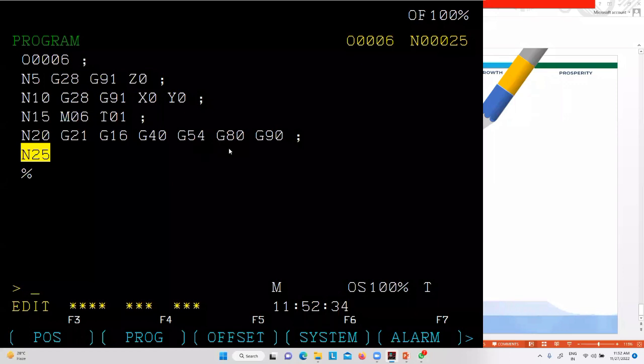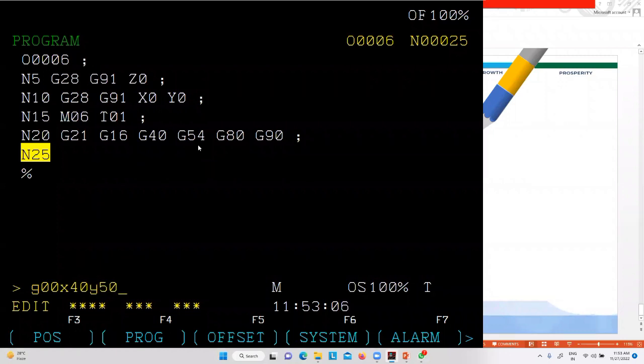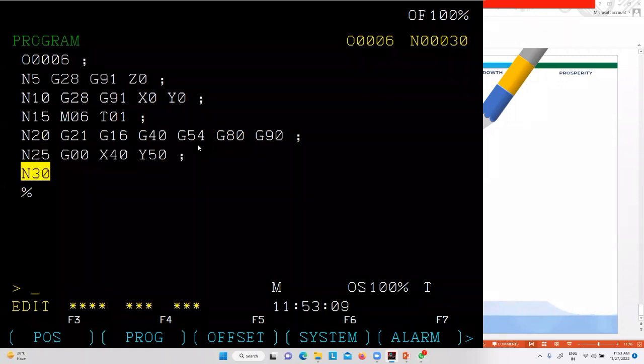What is canned cycle cancel? It means all the values executed previously in any other program will be cancelled, and G90 is for the absolute coordinate system. Now here G00 X40, the first coordinate point we are going to write. G00 is rapid motion, so it will come to X40 and Y50, where the X value is 40 and the Y value is 50.